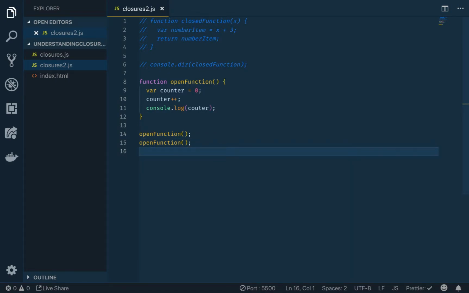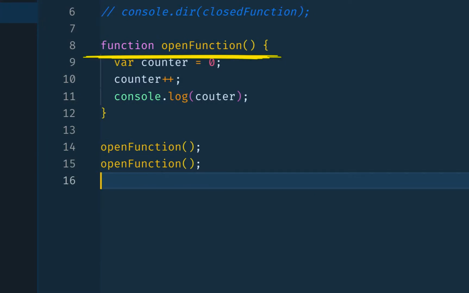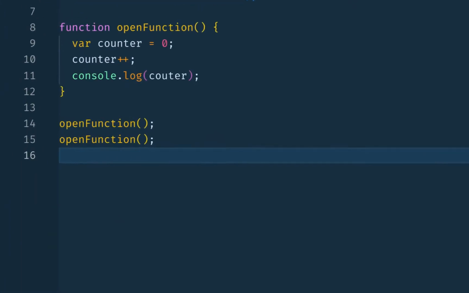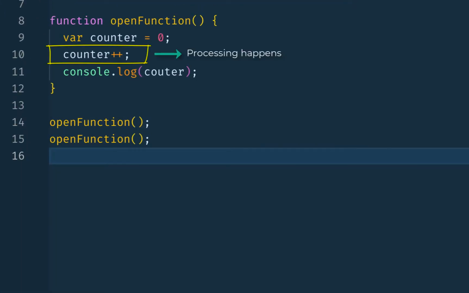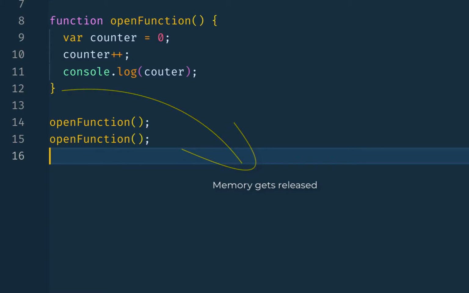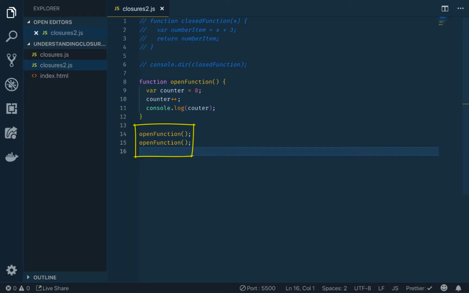Let's go ahead and break it down. When the function gets called, memory gets allocated. Processing happens. It does whatever it needs to do to execute the code. At the end of the function, memory gets released. Now this process gets repeated each time the openFunction gets called. Keep in mind that this code is not a closure because variable scope is not external to the function.